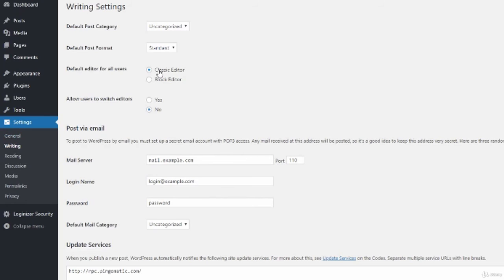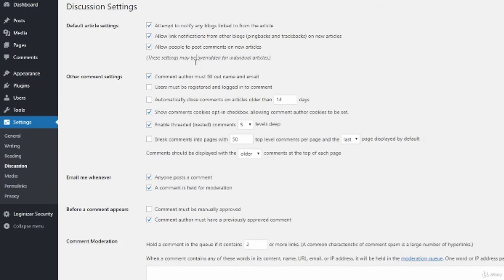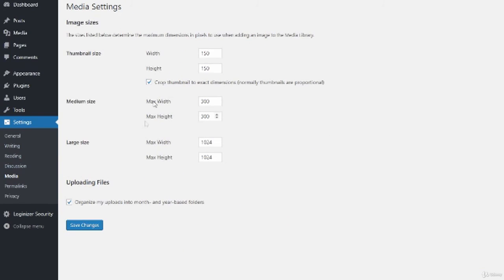Writing. So this is where you could change from the classic editor to the block editor, as I talked about. Okay, reading, so it could be your latest posts or a static page, and depending on the theme you use, you might be changing that, or your theme might change it for you. Okay, this mostly talks about comments. For media, these would be the default sizes of your images.